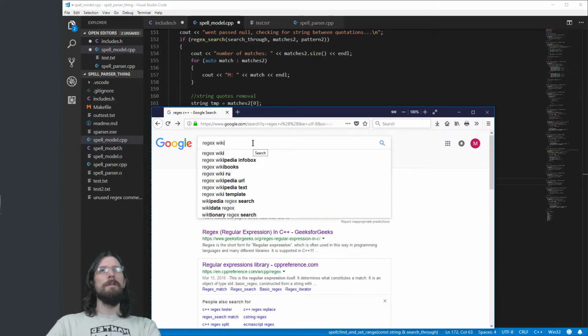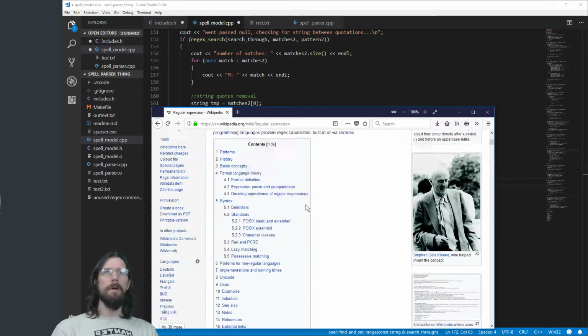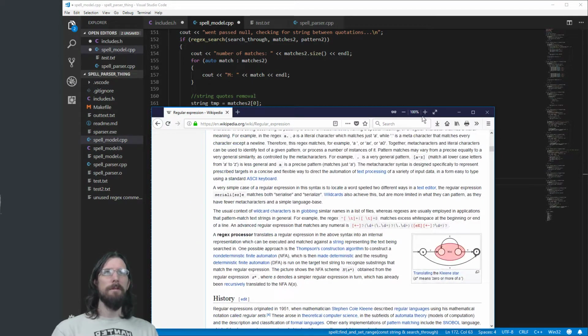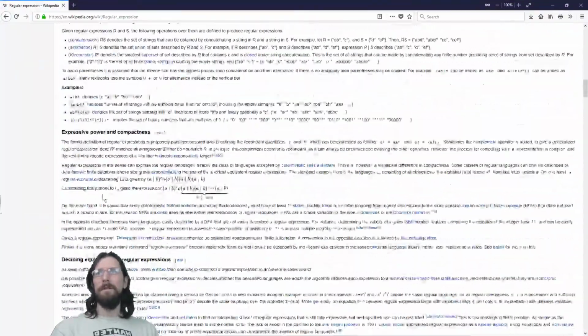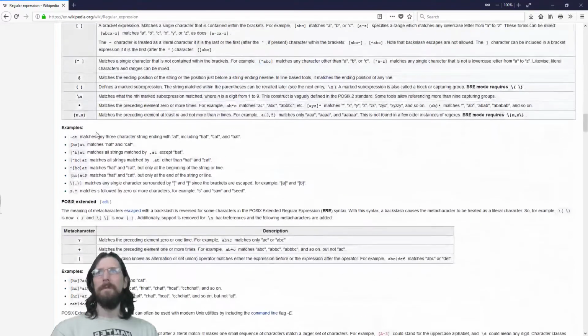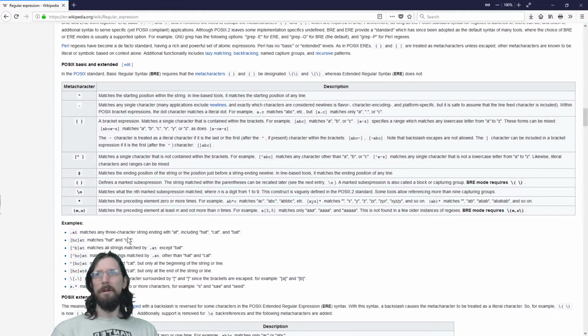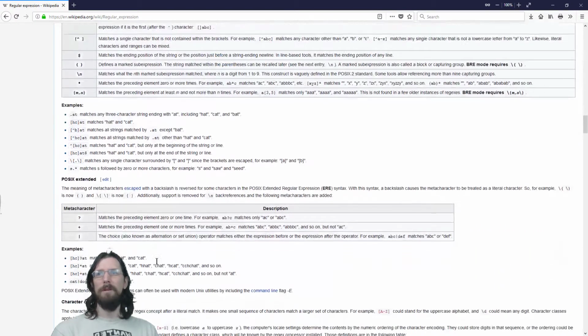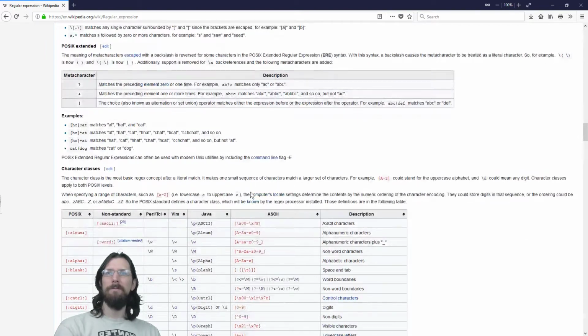But if you go regex wiki, you can find the Wikipedia one, and this tells you all about regular expressions, and this has a lot more info about what all the different stuff does, what all these little characters do, and example matches. You just have to put it into C++ format.